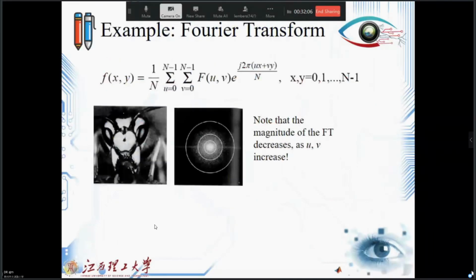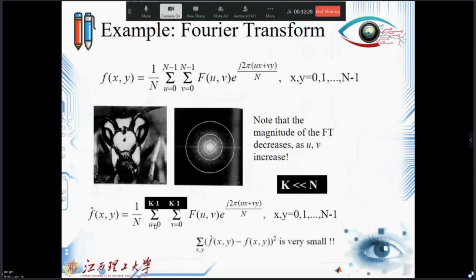Let us see an example regarding the Fourier transform. As we know from the equation, the magnitude of the FT decreases as u and v increase. Here we have an image which, after using the Fourier transform, will be compressed like this. To calculate the error, this is the formula, and as you will see, the sum of (F prime(x,y) minus f(x,y)) squared will be very small, as the difference between the compressed image F prime and the original image f(x,y) is small.